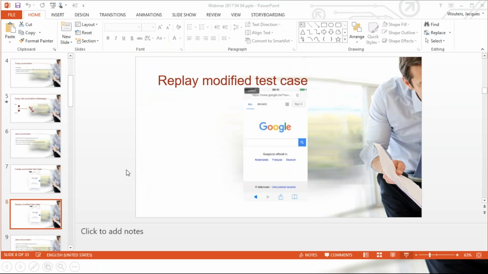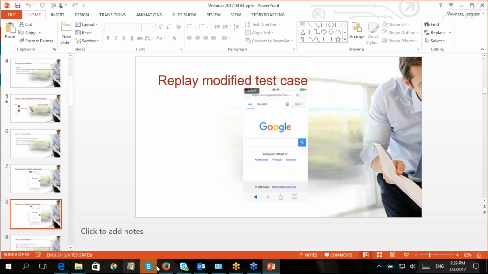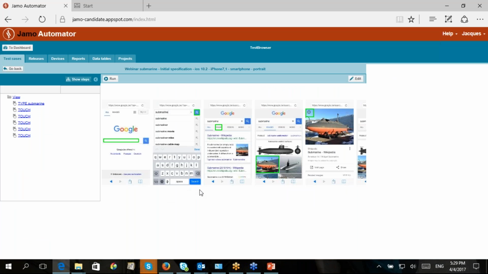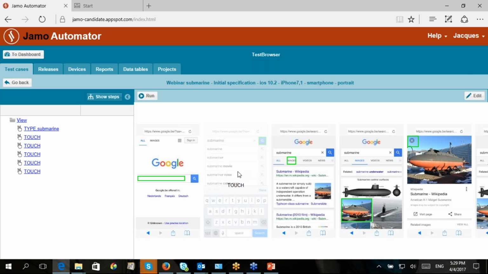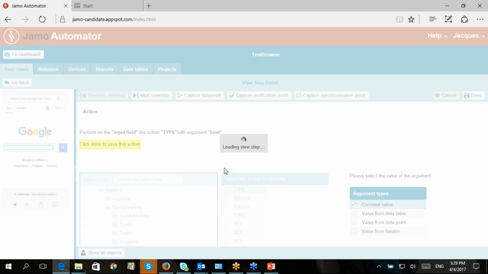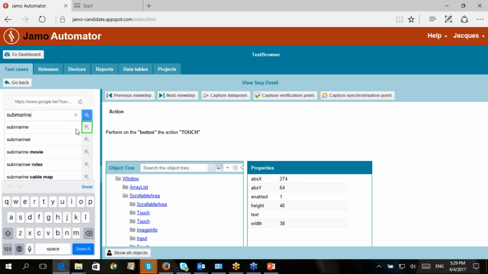Let's go back to the script itself. So I'm going to the browser and let's give you back some view on the script. So if we now want to check something which is happening on the script, so for example, when you type in up here submarine, you get an autocomplete list. As you see, we do recognize all the elements also of the autocomplete list.